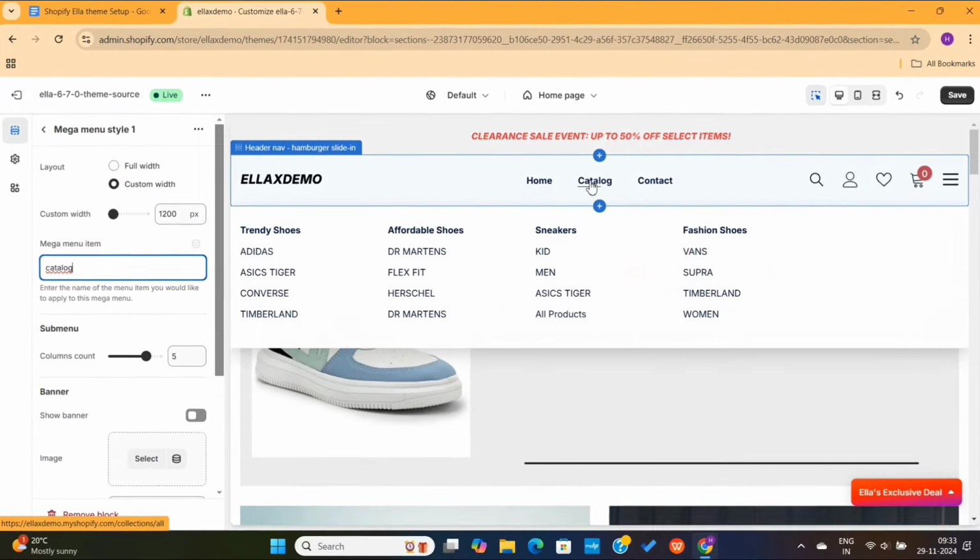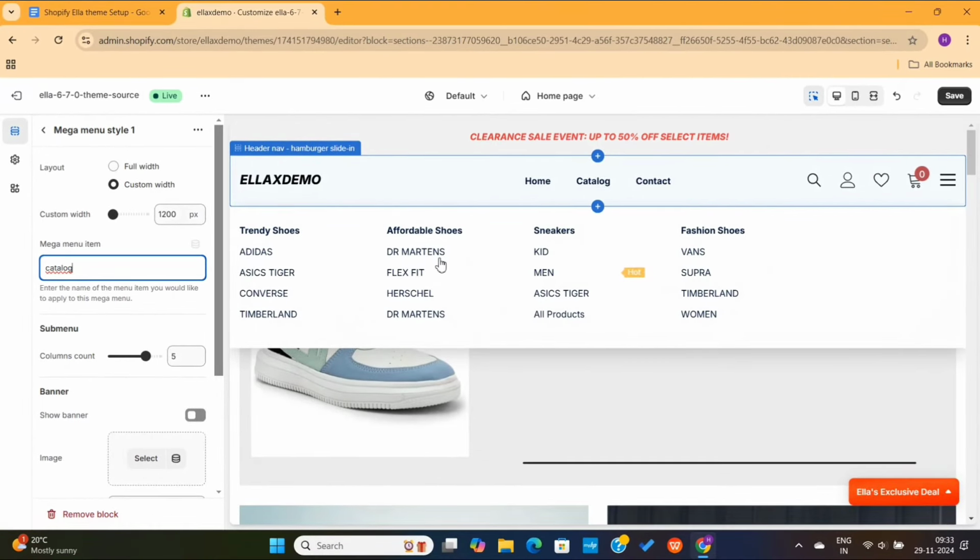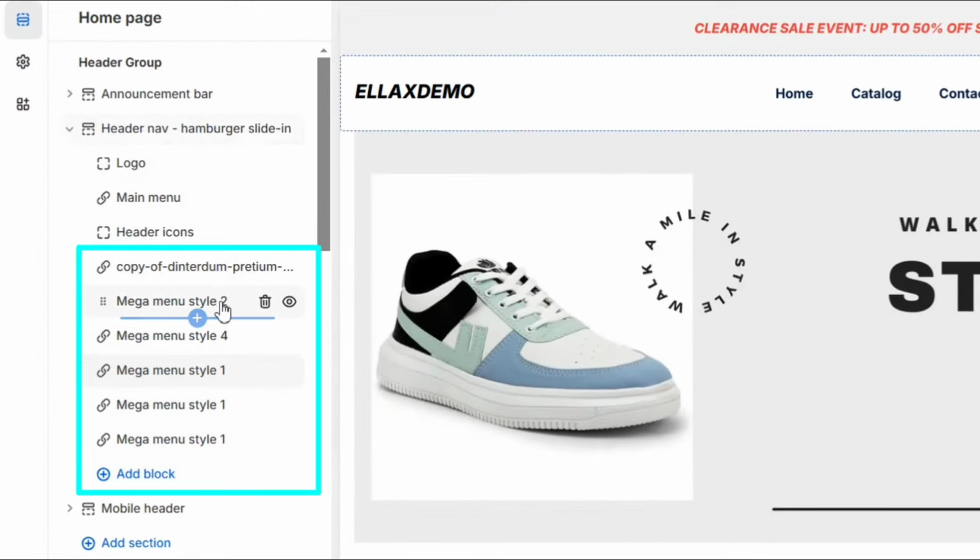And now if I hover over the catalog option, you'll see that the mega menu is active now, and all the options are showing in the right order. That's how simple it is to set up a mega menu in the Ella theme. Ella theme offers 5 different mega menu styles. Some of them contain banners and multiple images too.